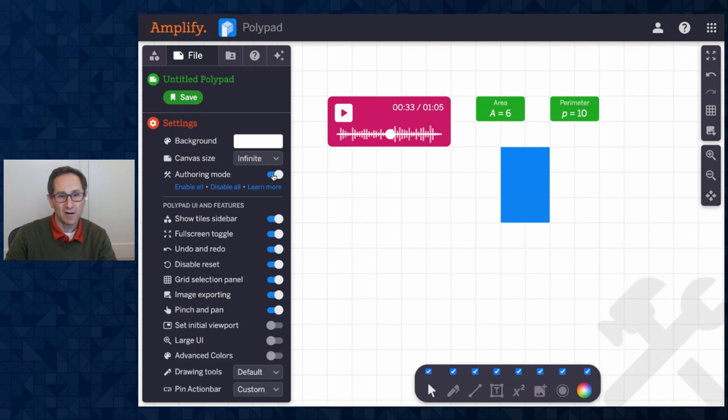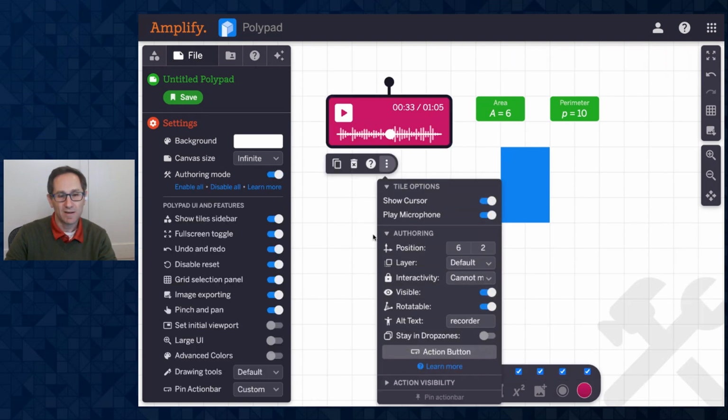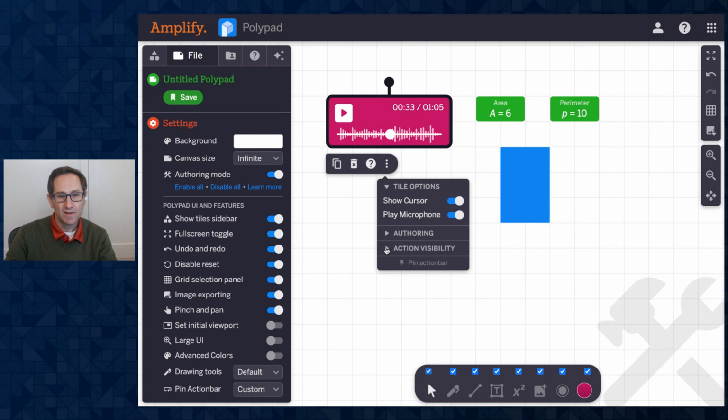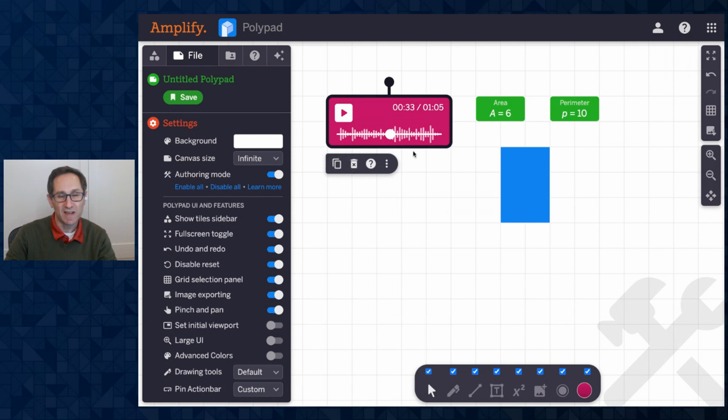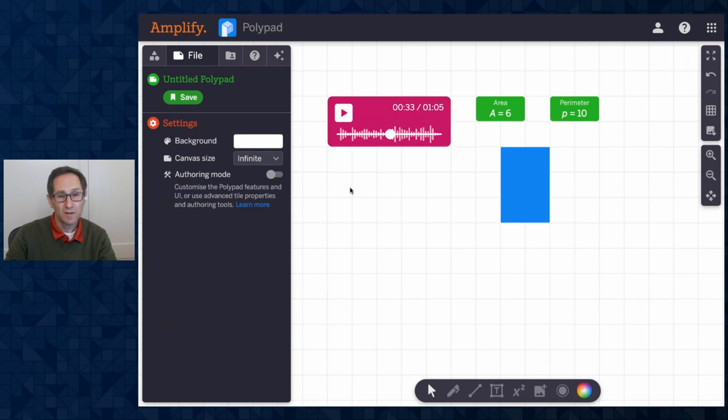So I'm going to go back into authoring mode and close authoring. And under action visibility, I can turn off all of those items that appear in the action bar. By unchecking these, it's controlling what appears in the action bar when you're outside of authoring mode. I can still see them here because I'm in authoring mode. I'll go out of authoring mode. And now you can see when I click on this, all I can do is play.